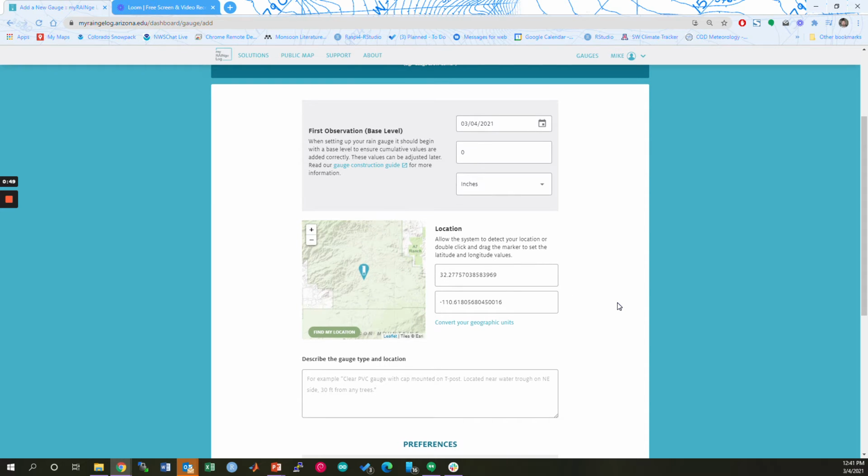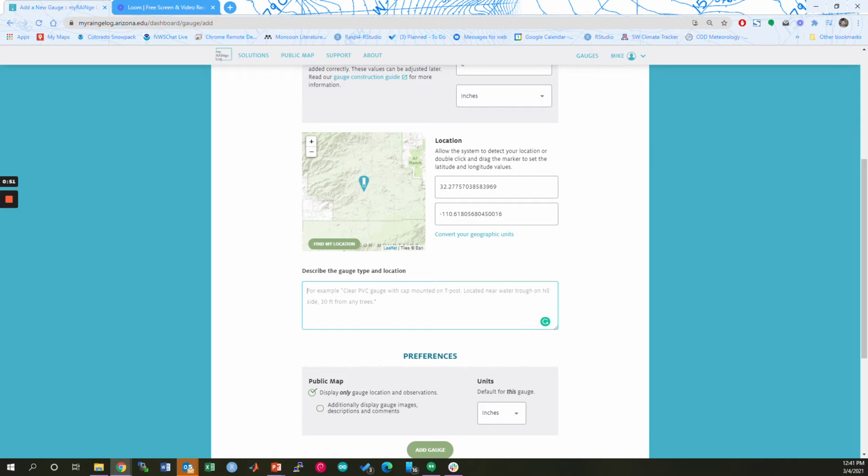Then you're going to want to add a little bit of descriptive information here. Just describe the gauge type and where it's maybe located, near a road or on a fence post.